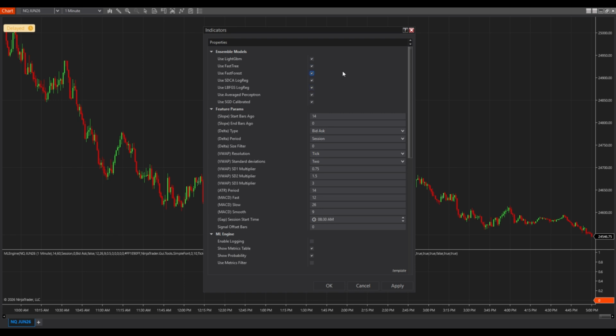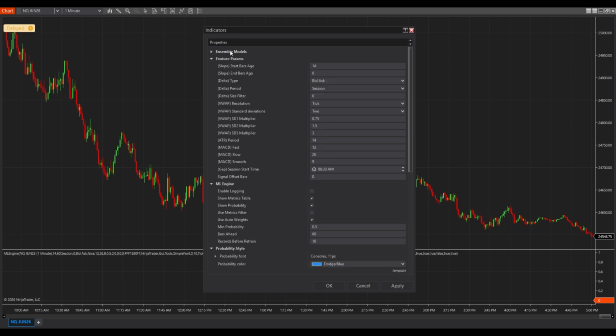Parameters, Feature Params Group. The Feature Params group controls how the engine builds its internal inputs from market data and from your base signal. Here you can adjust how VWAP slope and cumulative delta are measured, how far price is from VWAP bands, what ATR and MACD settings are used as context, how session gaps are detected using your trading hours template, and how far back in time the engine should read your base signal via the signal offset bar setting. These options do not change your strategy rules directly, but they let you tune which aspects of price, volume, volatility and session structure are most important for the model on a given instrument.